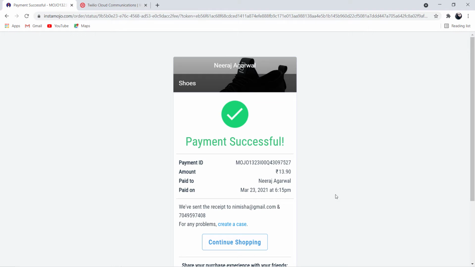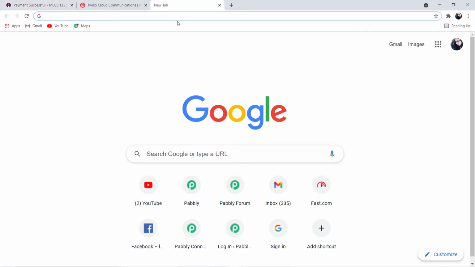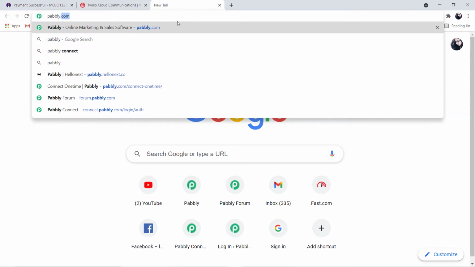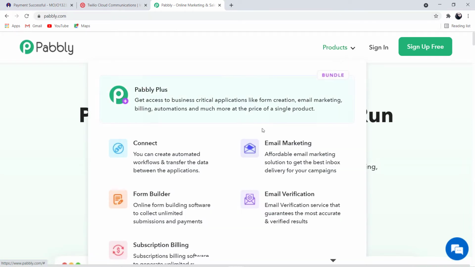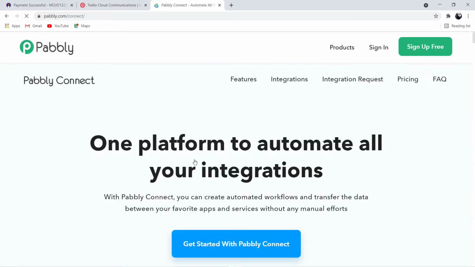And you can also do it. How? Let me show you. For that, just search for pabbly.com in your browser first. Okay, so this is the website of pabbly.com. Now you have to click on products and then click on connect. After that, click on sign in.